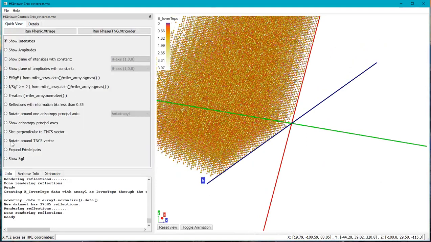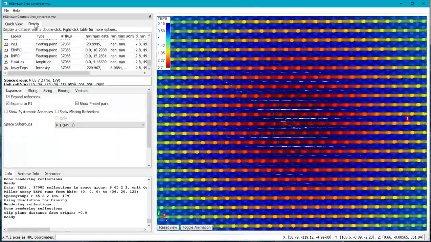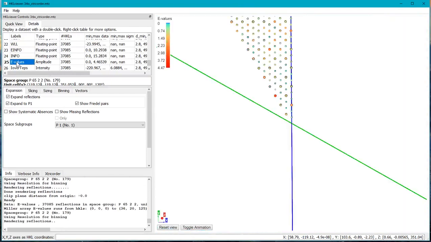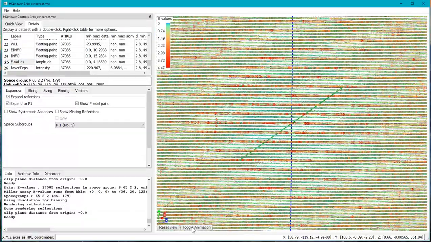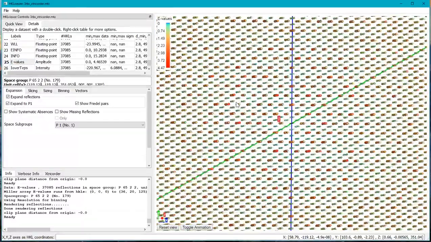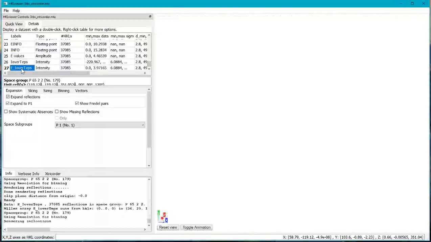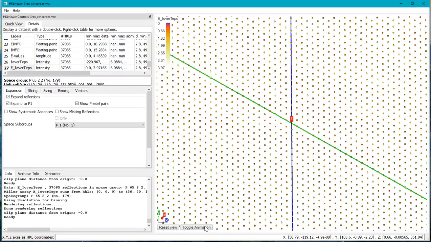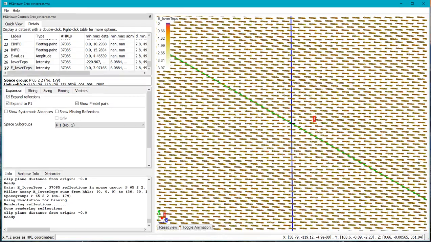So if we have a look at the rotate around TNCS vector and try and rotate these E-values around, we can do that by going here and clicking on the uncorrected E-values and rotate them as well. You can see that there are strong ripples in the data corresponding to the TNCS correction. Now if we go to the corrected E-values and rotate those around, we can see that there are no ripples in the data. So that concludes that we actually applied the TNCS correction to the data, and this data would be suitable for using in a molecular replacement search.